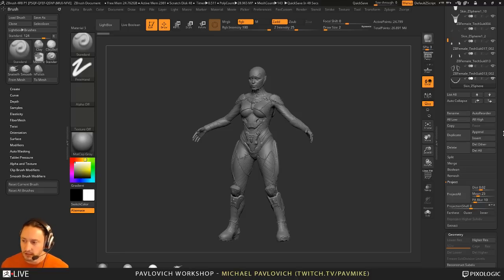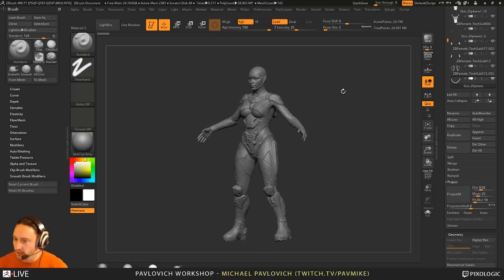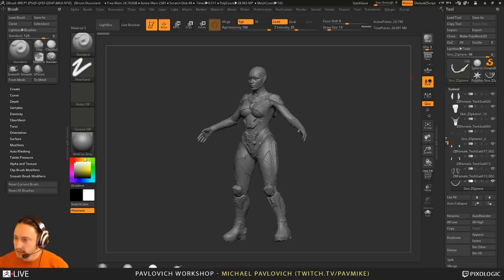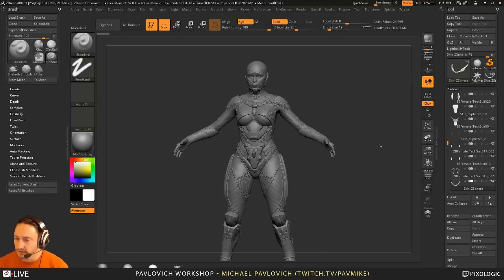Remesher is a good substitute for DynaMeshing your object to get a single envelope and then projecting to get a high res envelope from your object. So let's do a little bit of that. I want to take something a little bit simple. Not simple, just something for demo purposes.